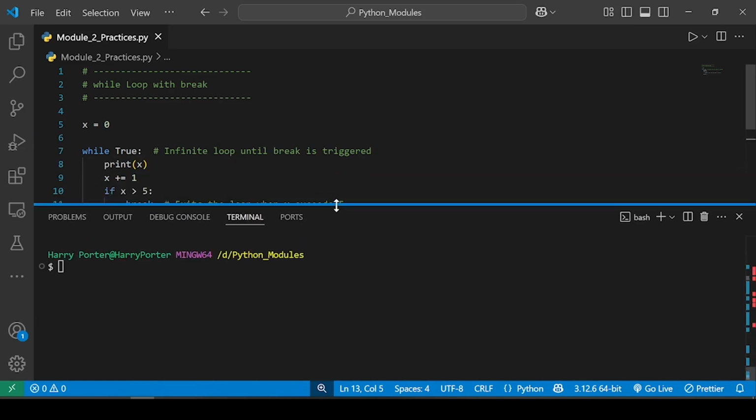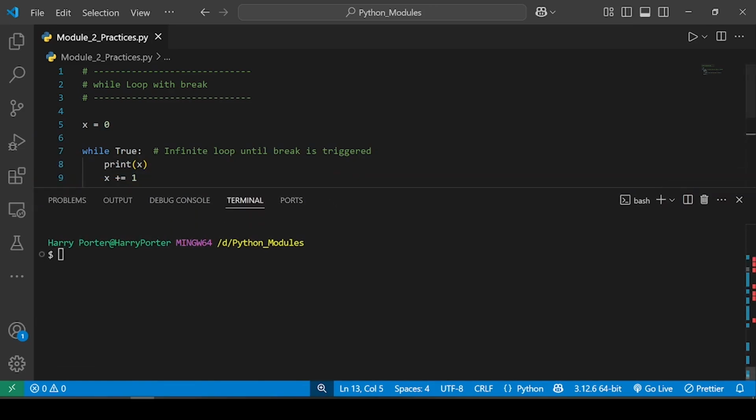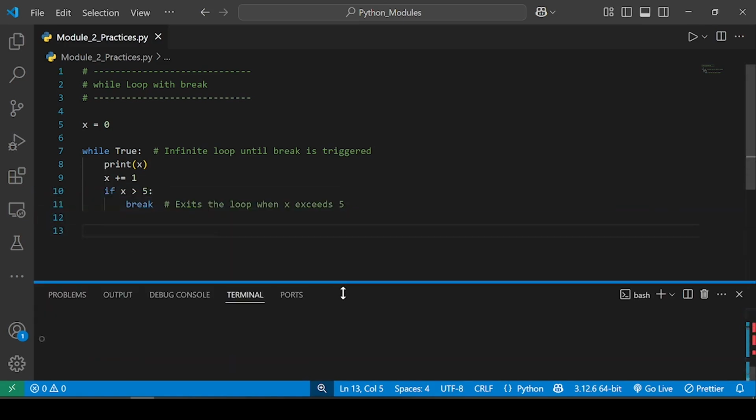Let me print the value and see what's happening here. Practice and run. We find the values are 0, 1, 2, 3, 4, 5. These are the values that have been printed from our code.